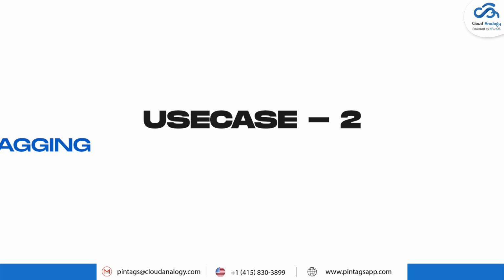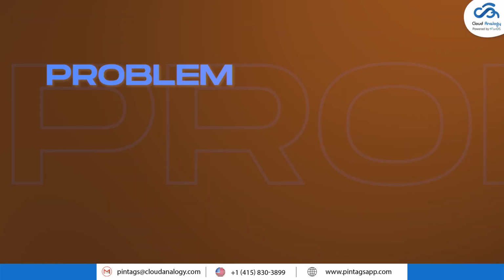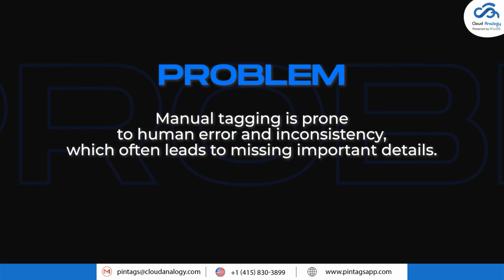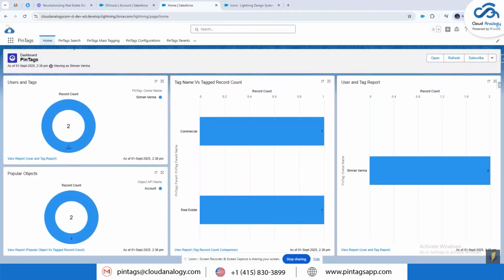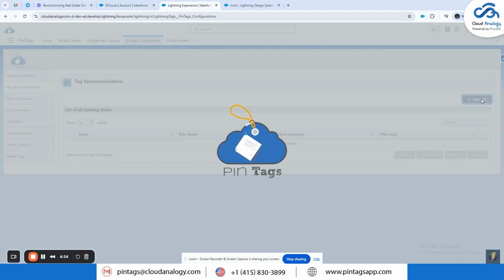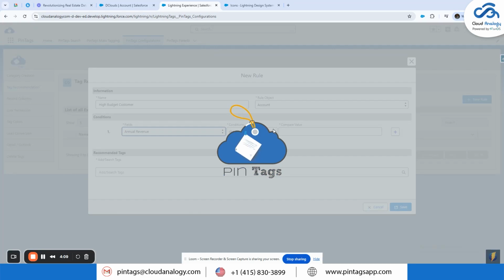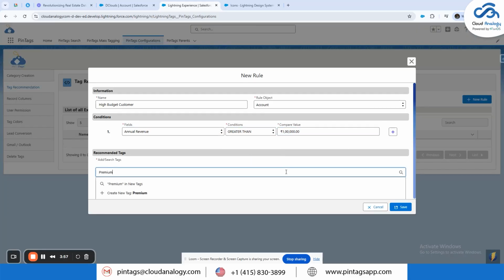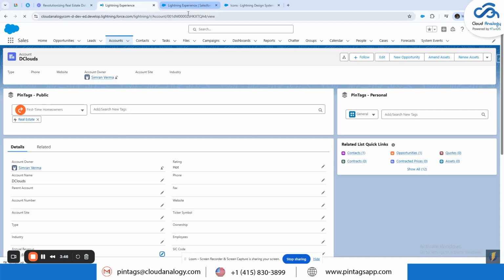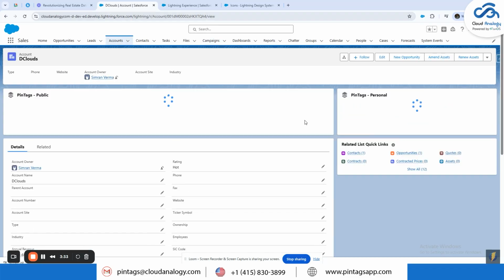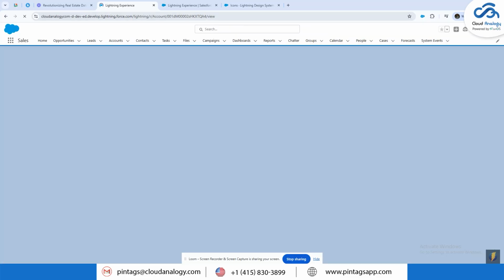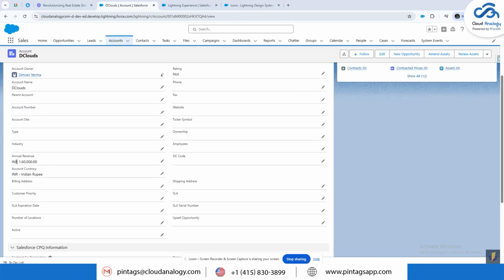Use case 2. Recommendation-based tagging. Problem: manual tagging is prone to human errors and inconsistency, which often leads to missing important details. Solution: PinTags leverages smart recommendations, suggesting relevant tags based on data context. For instance, a lead with a high budget may be auto-tagged as premium investor or high-value opportunity. This keeps your data complete and helps teams engage better, improving conversion rates.